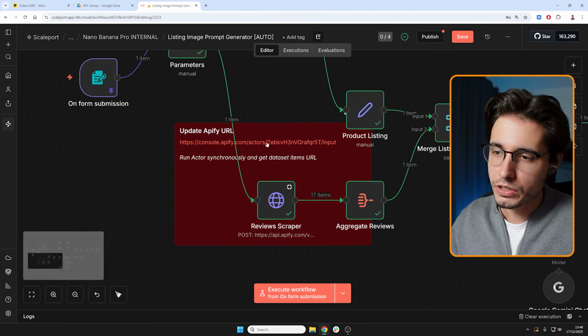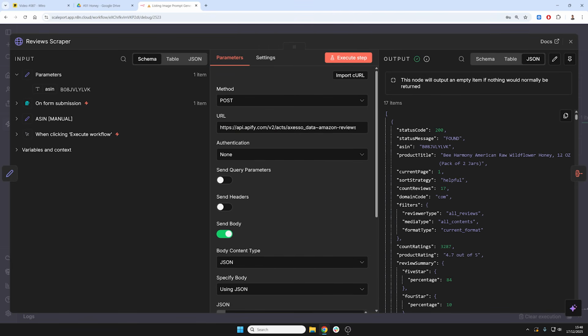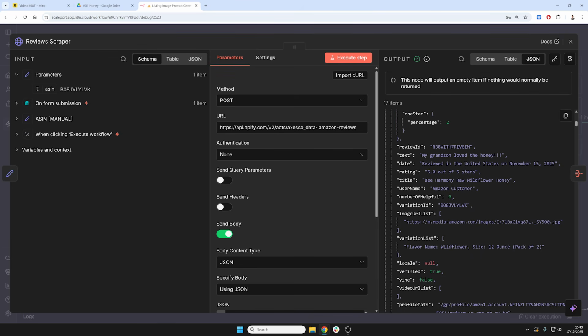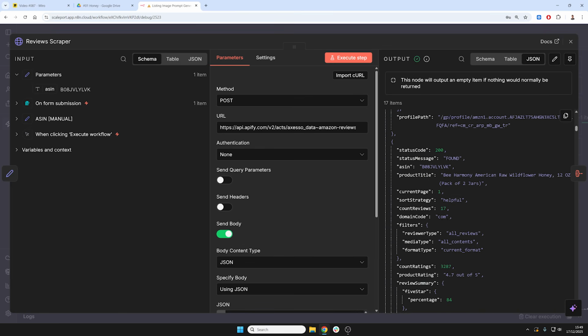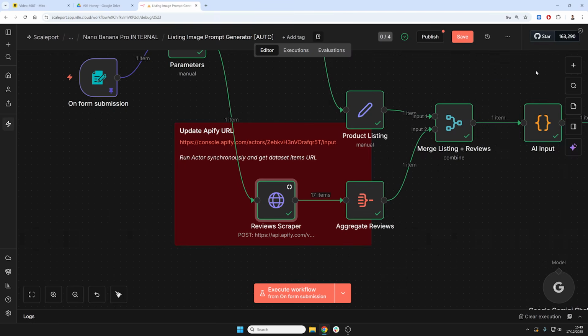Also, simultaneously what happens is a review scraper. It's the same thing, but this time we are scraping specific reviews from customers, right? So it basically looks up the ASIN, looks at the reviews, and starts downloading the specific reviews and what the customer actually said about the product. And as you can see, text: my grandson loved the honey, right? So as you can see, we have multiple reviews right here.